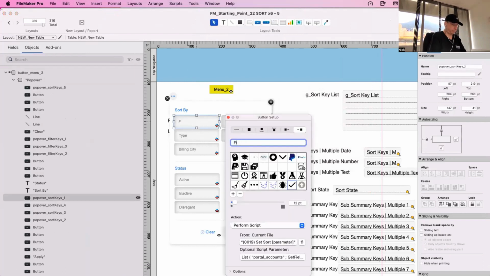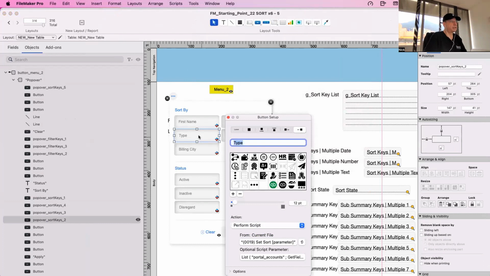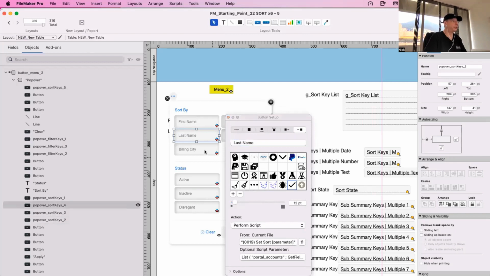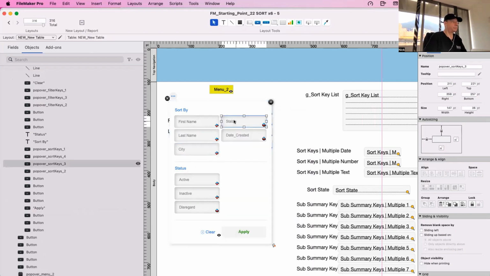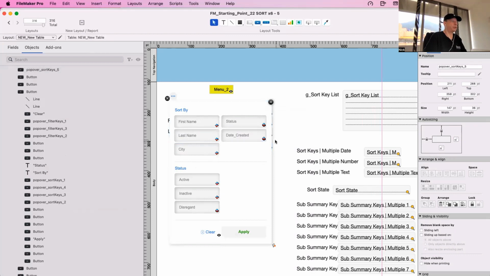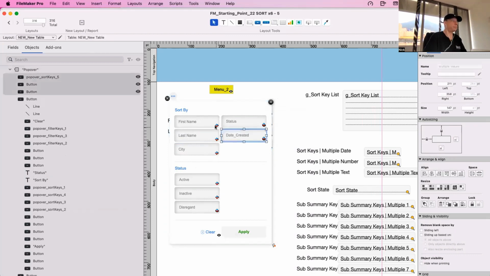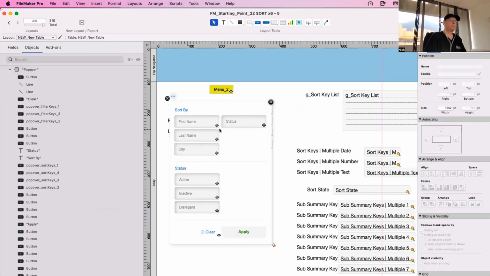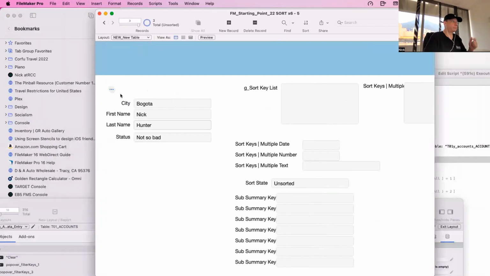Okay. First name. Then I want this to be last name. Okay. Doesn't matter, but it looks better. And I want the city, and I want the status, though it's already there. And this one I don't need, I remove it. Boom. Do you think it works?